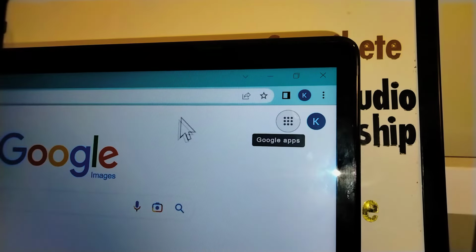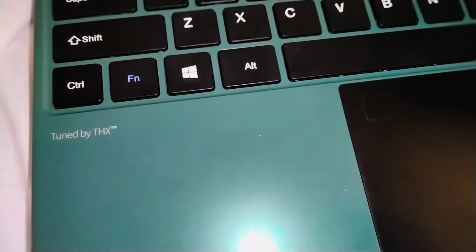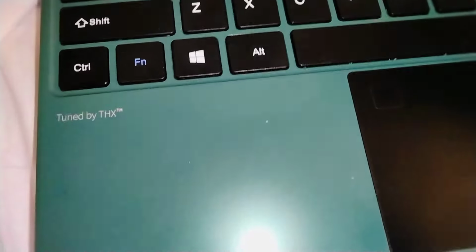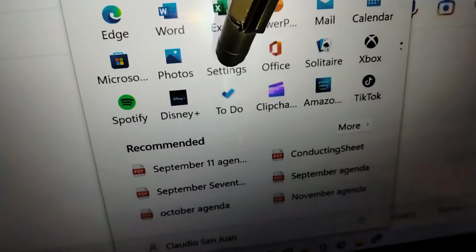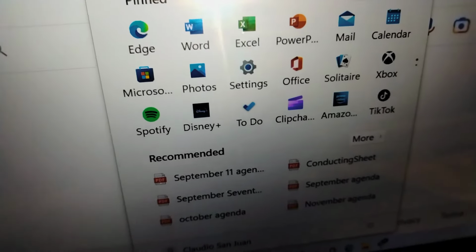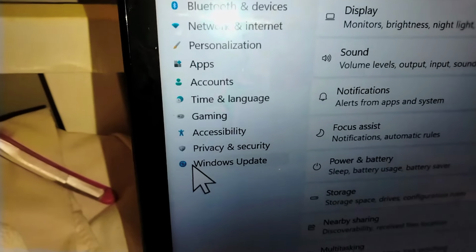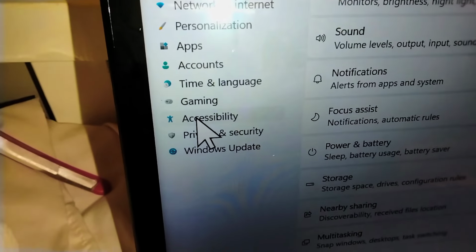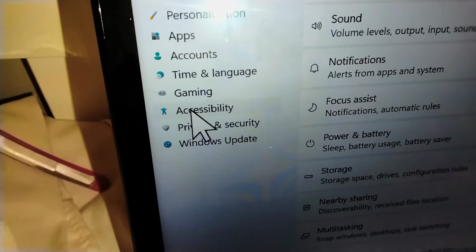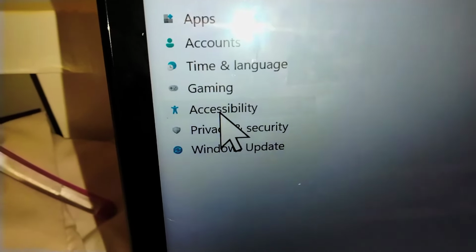So let's open settings of the computer. We can use the Windows icon here, or just press the Windows key right here to open settings. And let's touch settings right here. Okay, a menu will pop up. So let's find accessibility on the left side of the menu. I'm sorry, accessibility. So let's open accessibility.